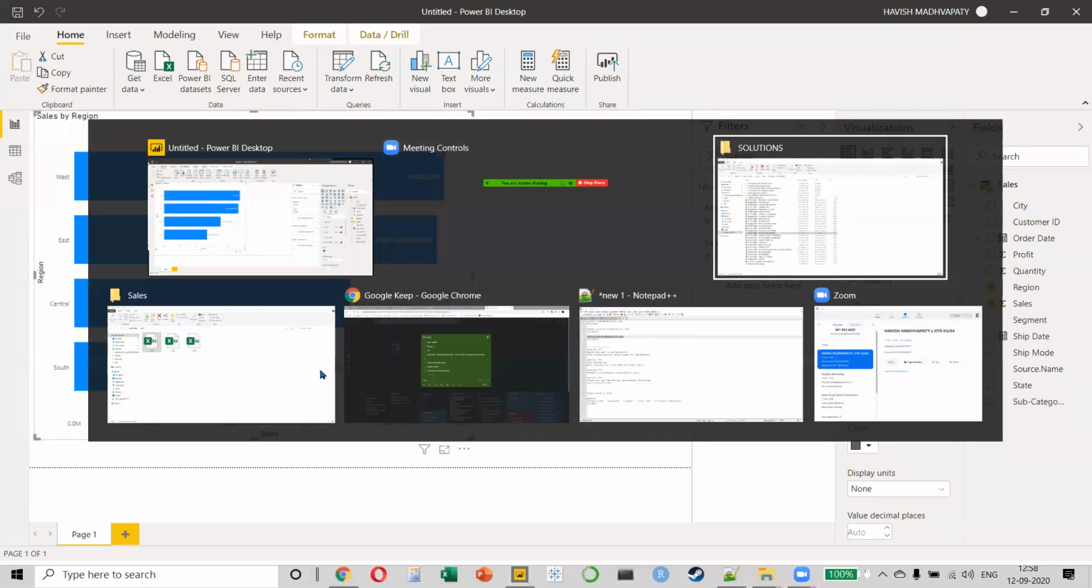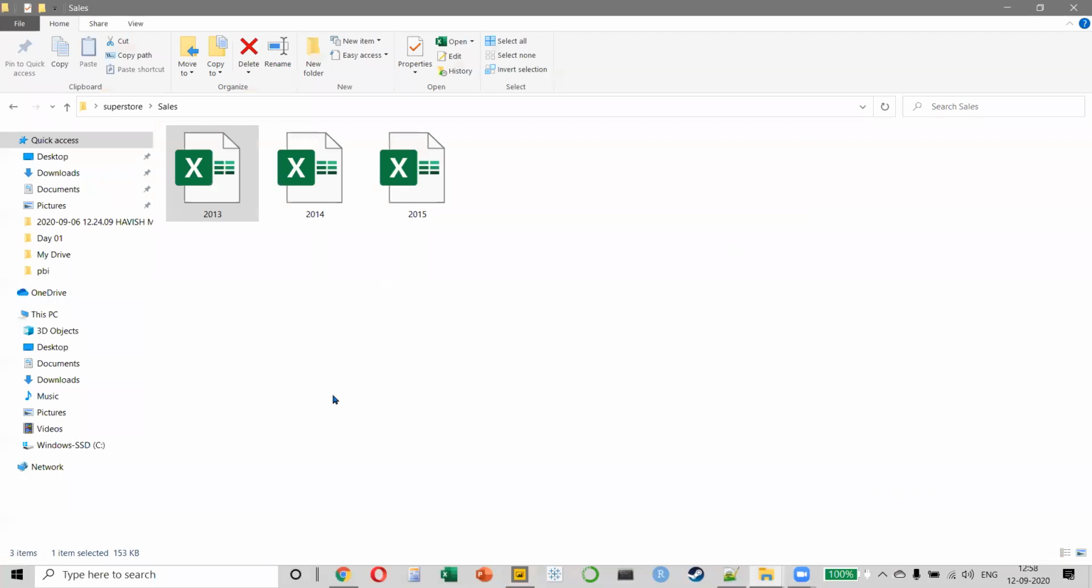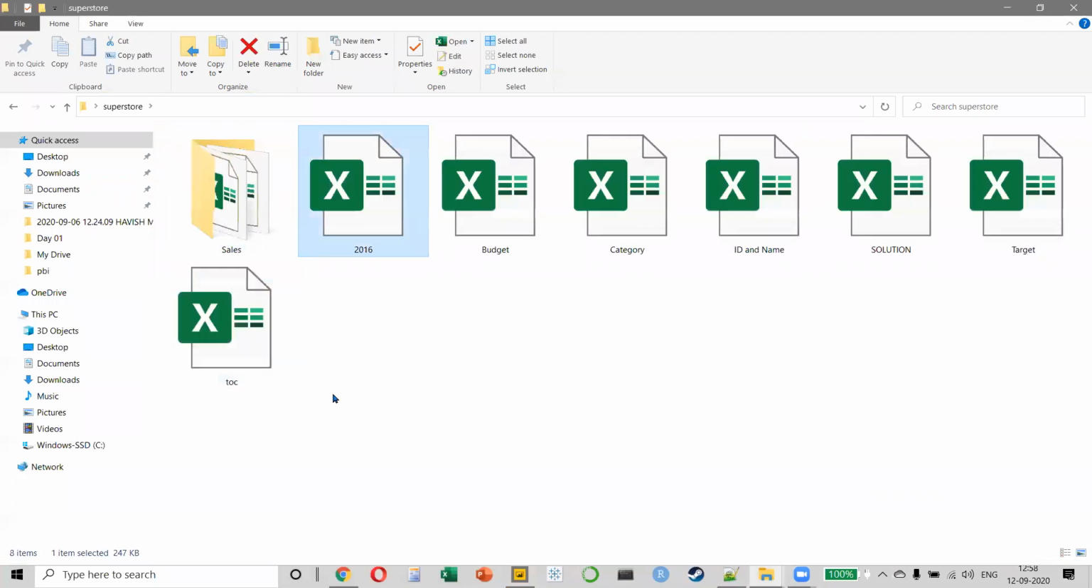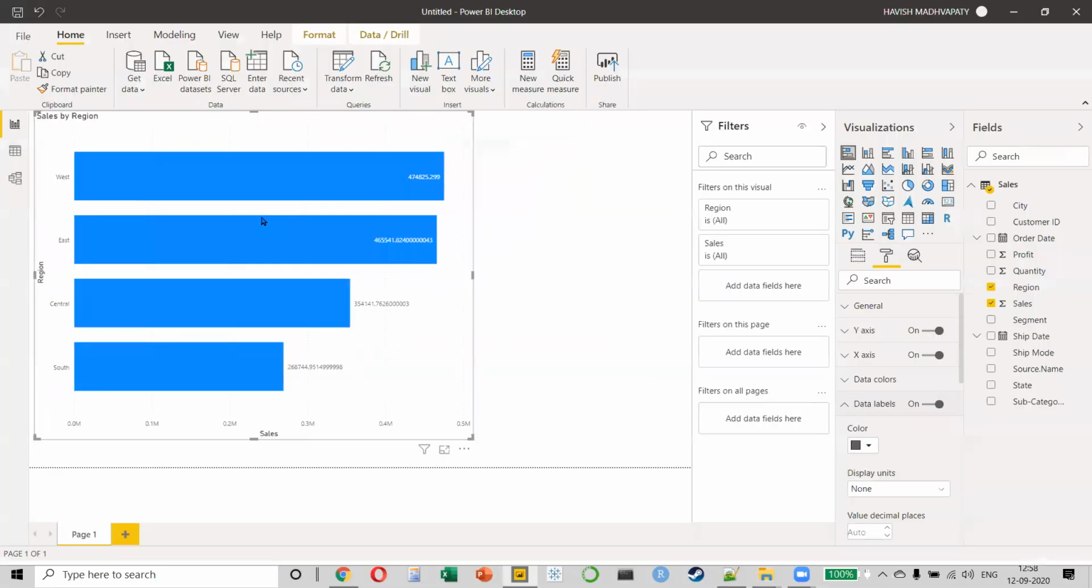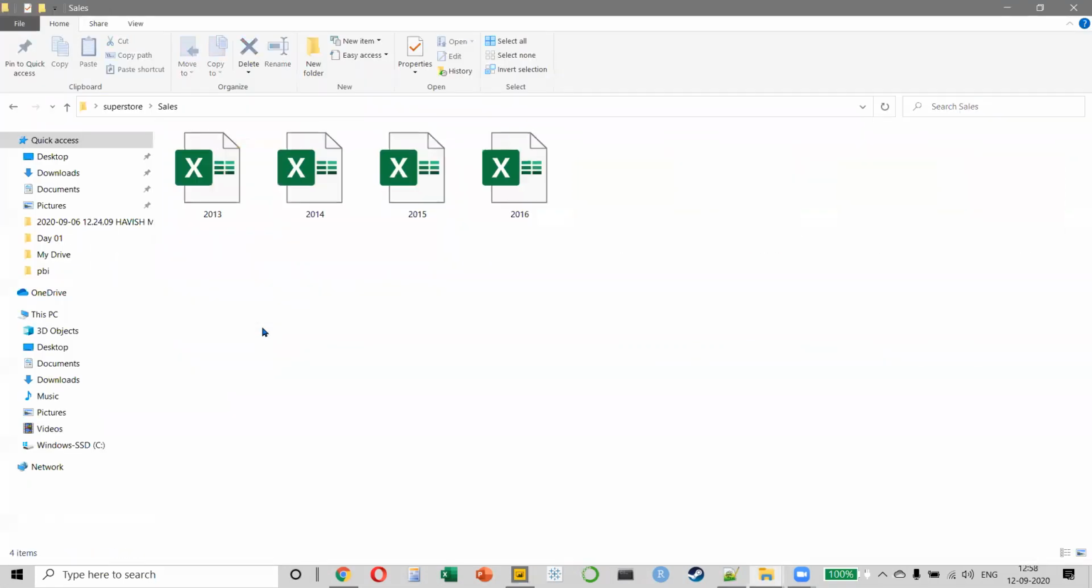But if I go back to my folder and I select that new data, which is 2016, and I put it in the same folder, look how amazing this is. I can just click on refresh, okay? And in one click, do you see the data changes? Which means that you can have any number of files in that folder. You can keep on adding or removing files from that folder and everything will automatically work without any manual intervention.